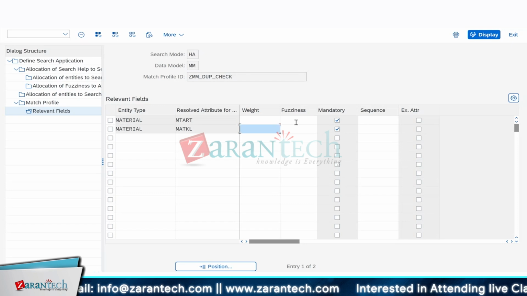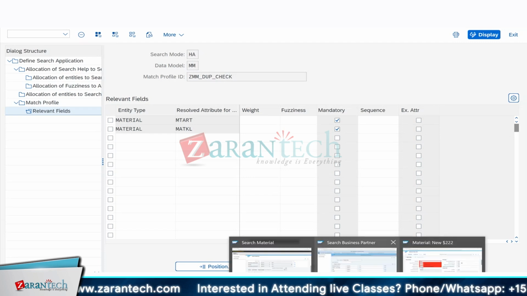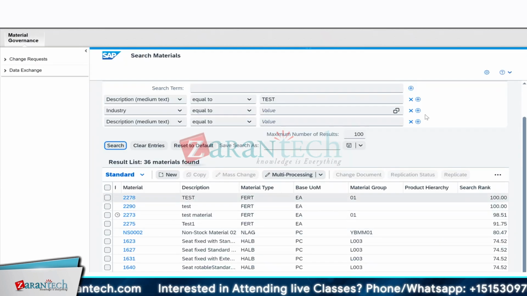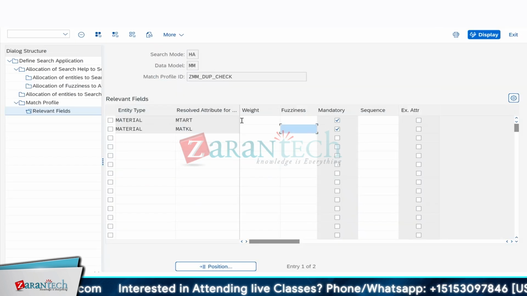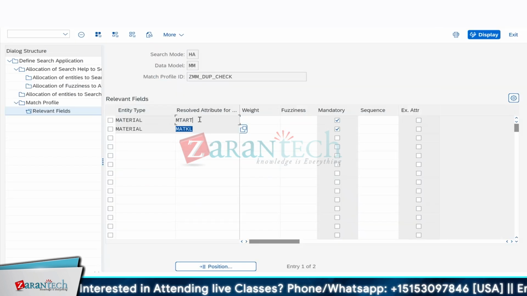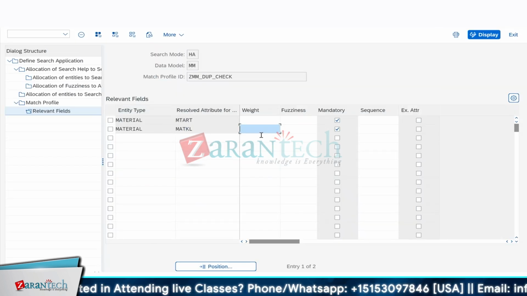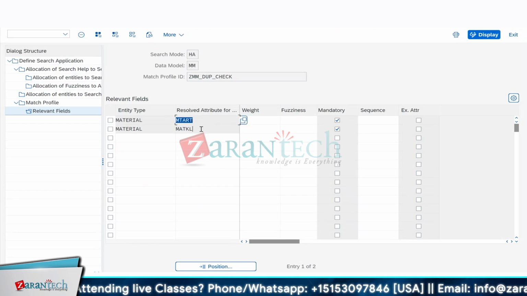Okay. So now you are clear with all these things. Based on this fuzziness, the system, you see here, calculated some rank. Based on that, you will give some importance to some fields. Let's say, for example, if you don't give anything, it's equal importance.